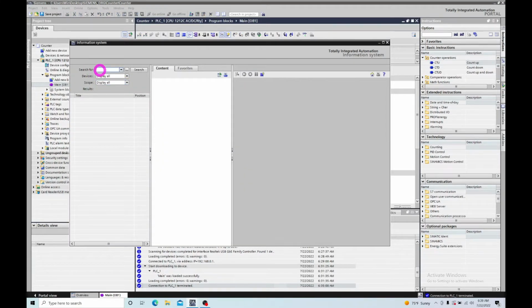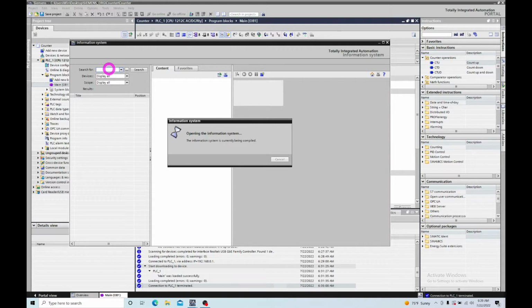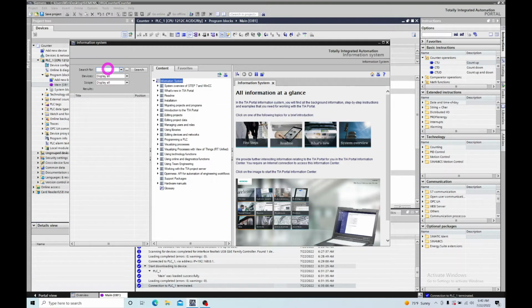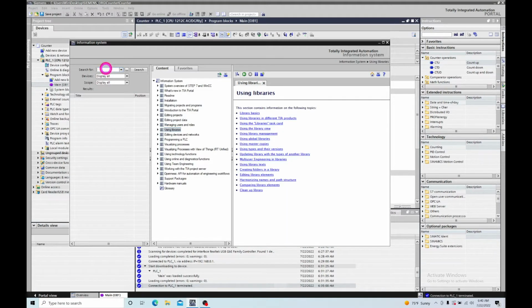Here you see there is a search. You just go and search for CTU, which is the up counter. I type CTU here. You can use this for any block that you have in your TIA Portal and any topic that you want more info on. In this case, I'm looking for CTU, which is the up counter.